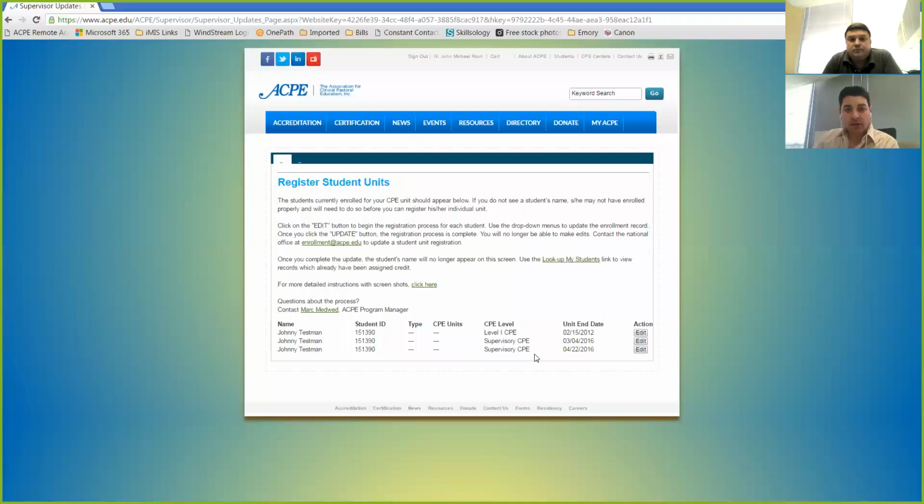This list here are all the students actively in my unit that I can give credit for. If the student's name is not appearing here, it's likely that they did not complete the enrollment correctly, meaning they selected the wrong center, the wrong supervisor, they didn't do it, or maybe you accidentally already gave them credit and they're not showing up on your list, but for some reason, they're not here.